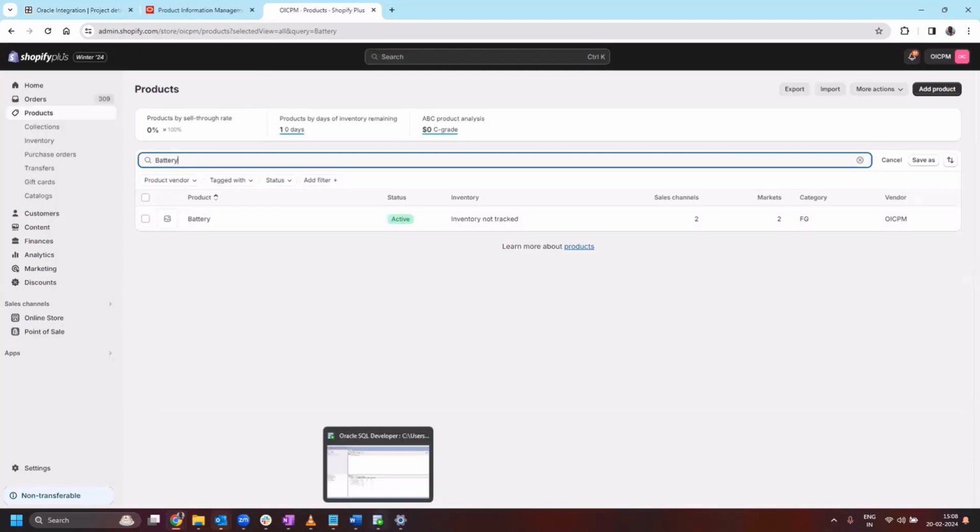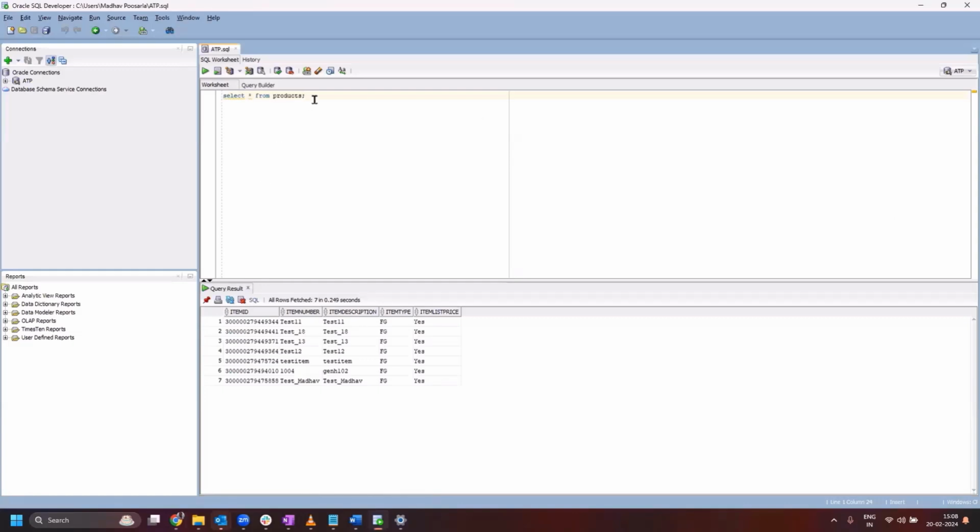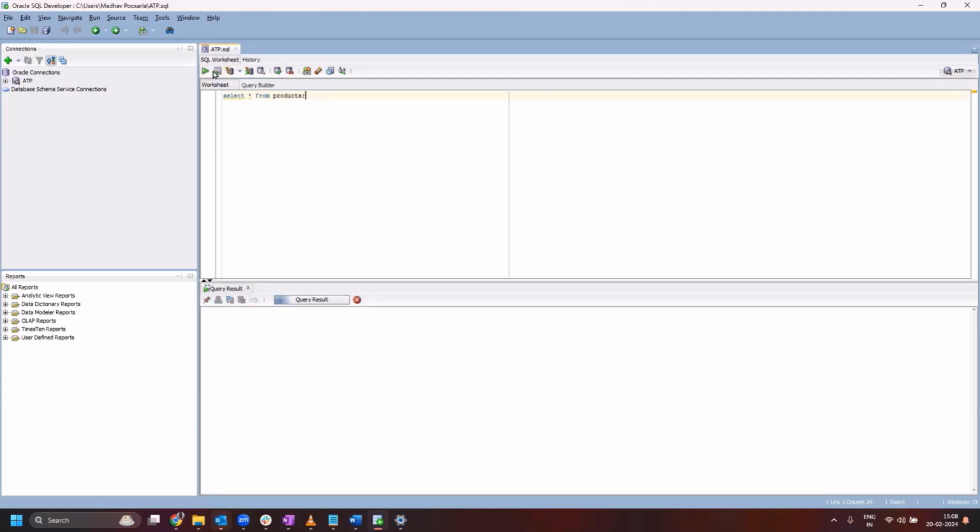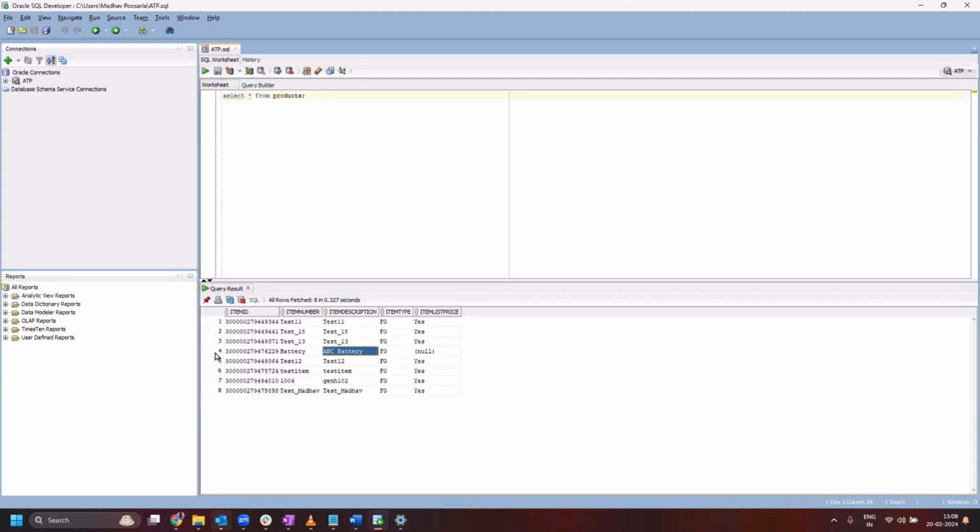I will also go to the ATP. So I just ran the table with the select statement. I don't see the battery product available in the ATP. Let me run the table. I can see my product that got created as a row in the ATP database table.